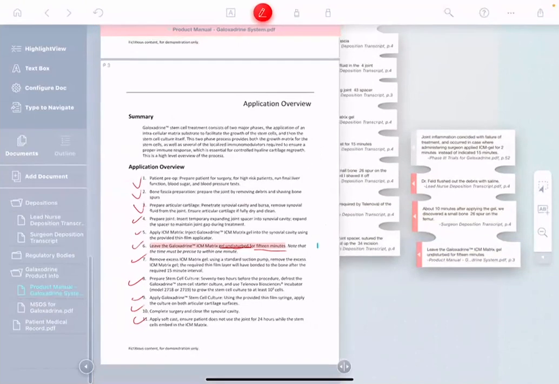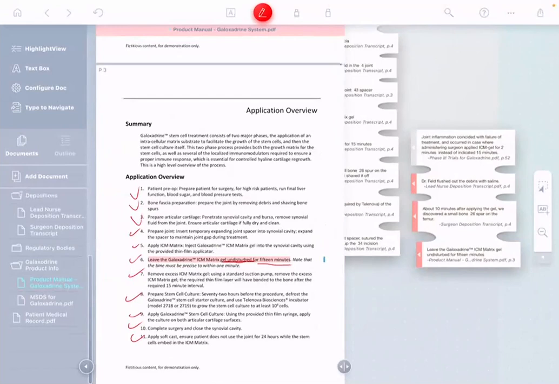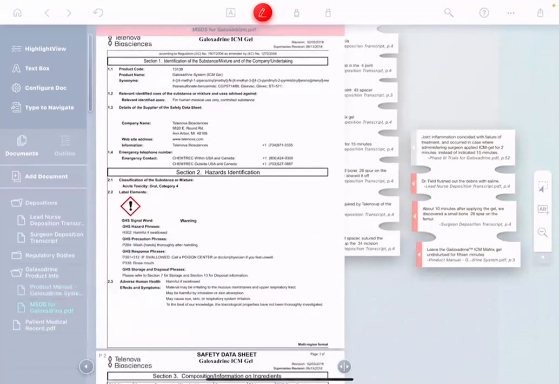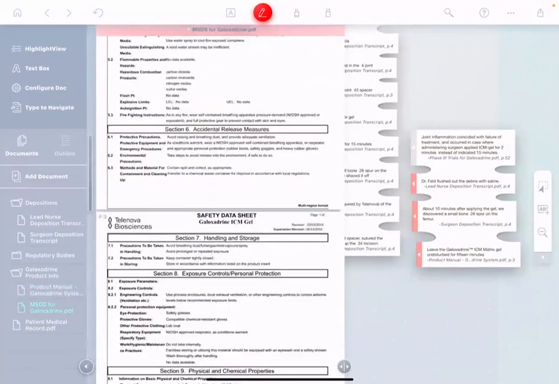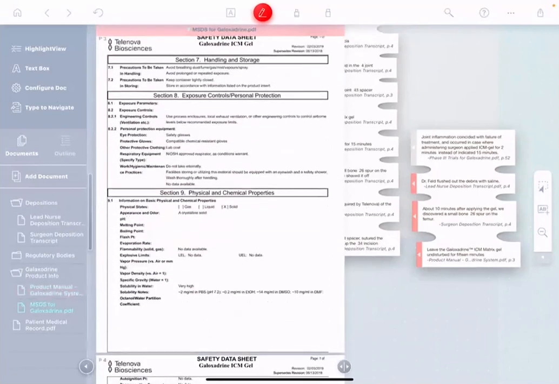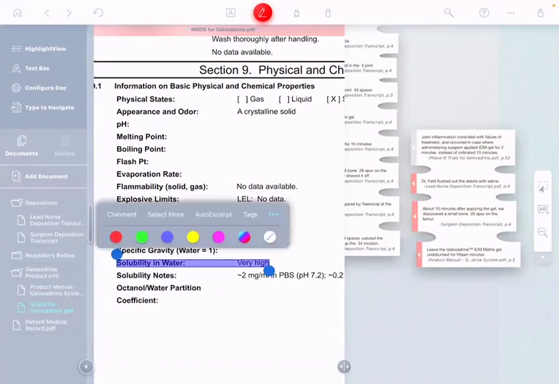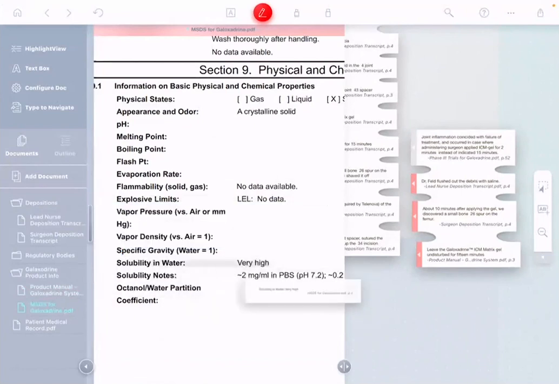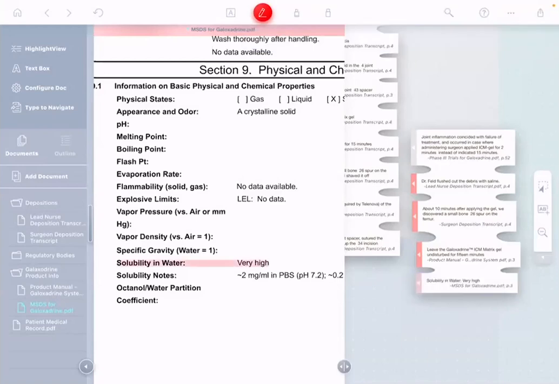But there is still that question. We don't really know if water could be a problem for this. But I noticed we also have the material safety data sheet for galaxitrin. So let's take a look at that and see if there's anything there that could be helpful for us. And as we look at it, actually, there is something helpful. The solubility in water of the galaxitrin matrix gel is actually very, very high. So we're gonna pull this out as well and incorporate this with the other notes.